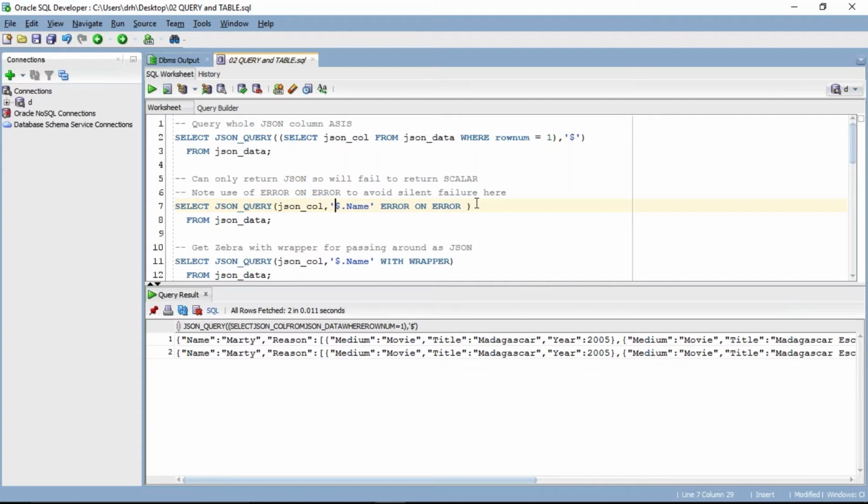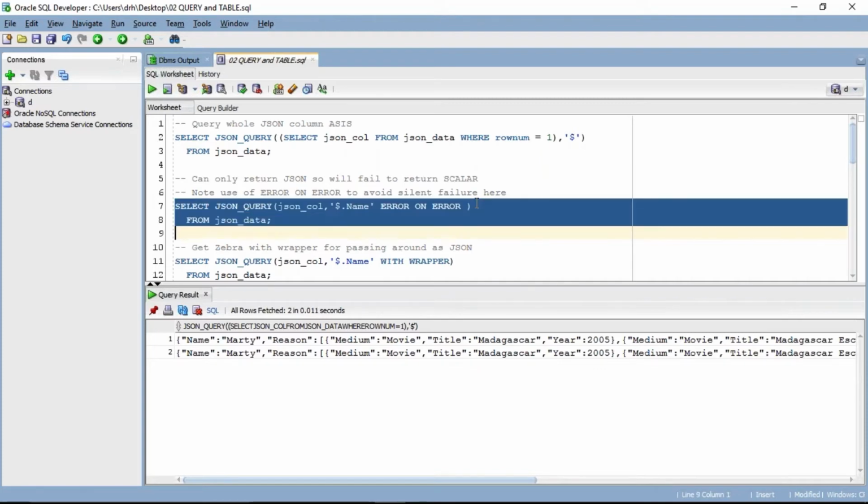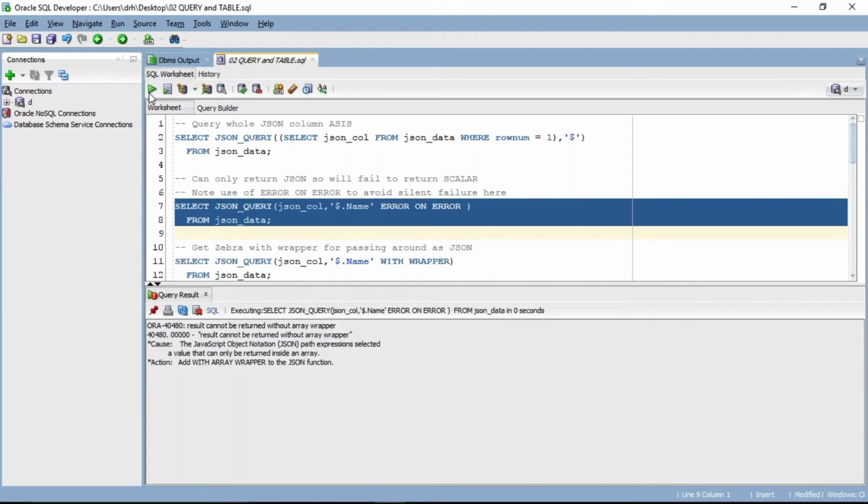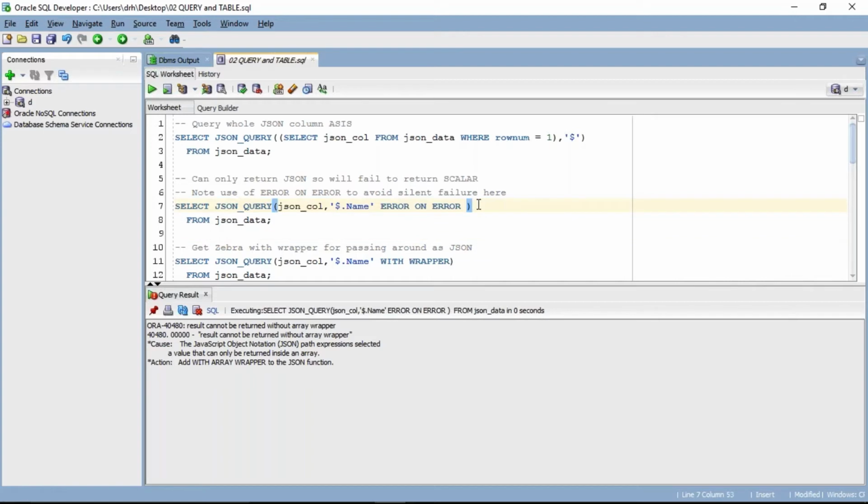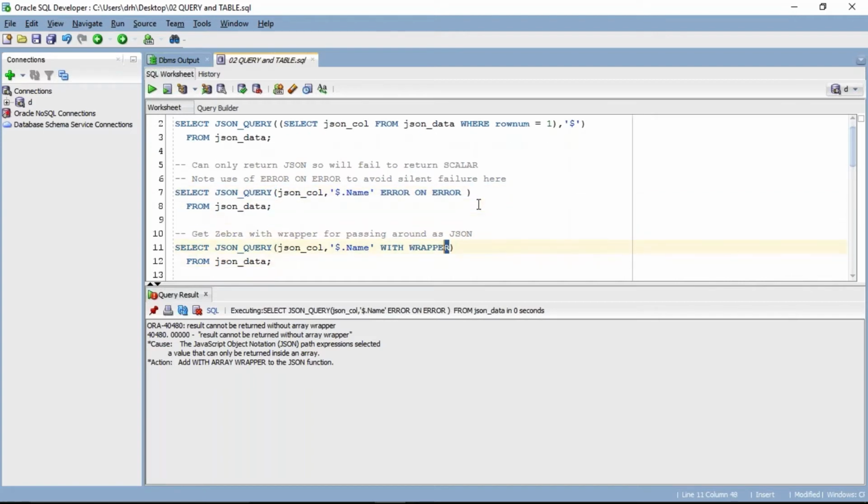All right, now we're going to do JSON query, but we're going to specify we only want the name element. And this will fail outright because JSON query cannot return scalars. It desperately wants to return JSON. But the error message is interesting in that it says it can't be returned without a wrapper. So JSON query desperately wants to return JSON, but it wants to make it easy for you to do that. So you simply specify with wrapper.